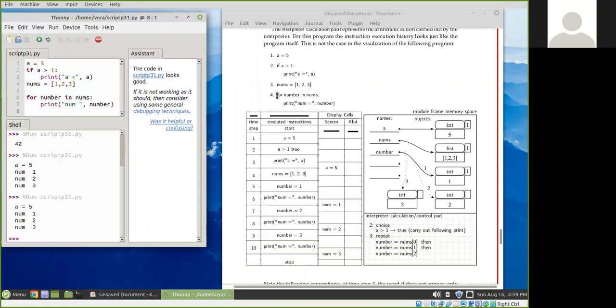Then in the for loop here in instruction 4, what it does is it first sets number to be 1, then executes this instruction with the value of number being 1, then sets the value that number names to 2, then executes this instruction, then sets number to name the value 3, then executes this instruction. So the number of steps that gets executed here is larger than the number of program steps. That's why there's only 4 instructions in the program, but many more instructions here.